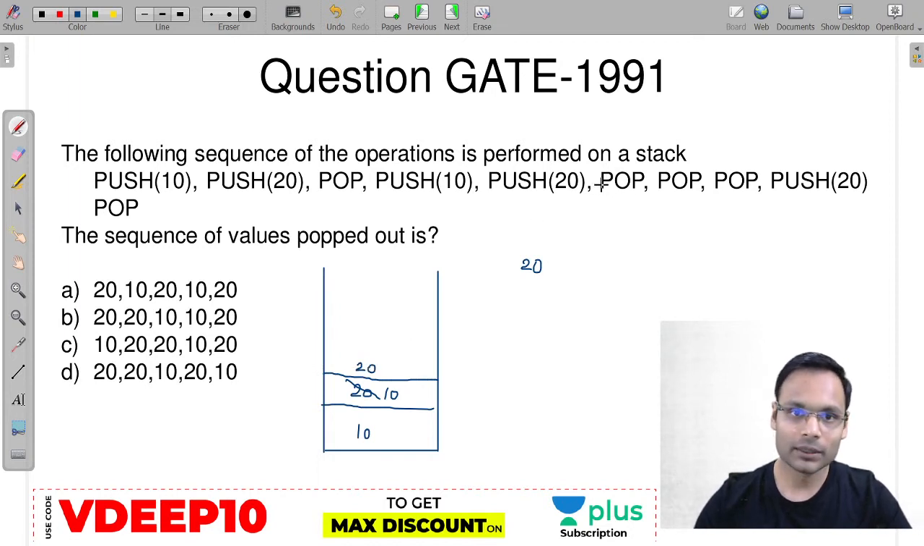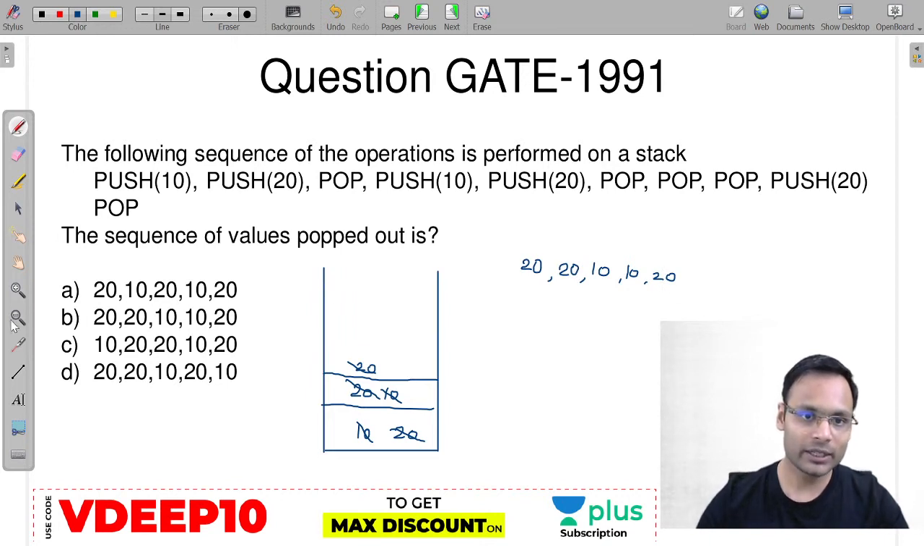Then pop. If you have popped value 20, the next printed value is 20, which means the top value is popped. Then again 2 more pops: 10 pop and then 10 pop. And then push 20, so pushed 20 and pop. What sequence? 20 20 10 10 20 20 20 10 10 20.